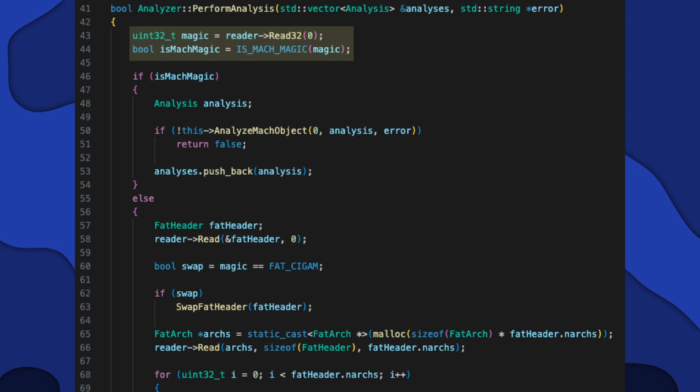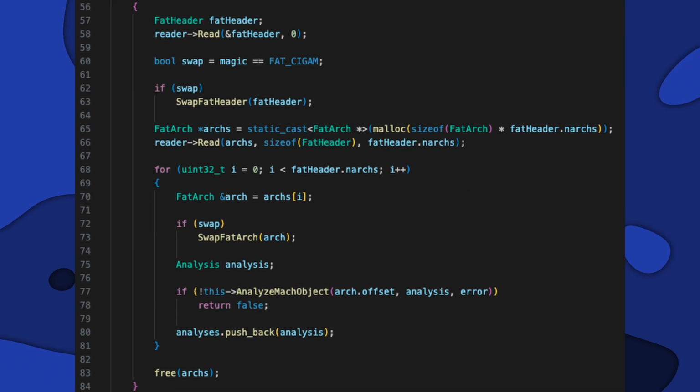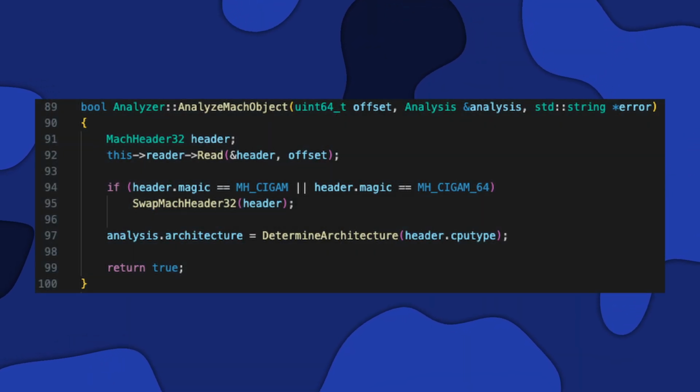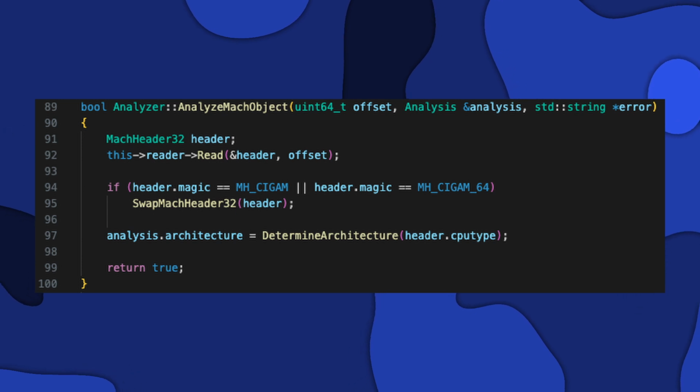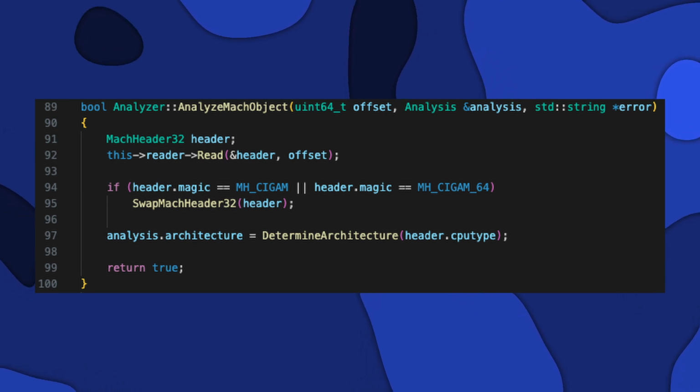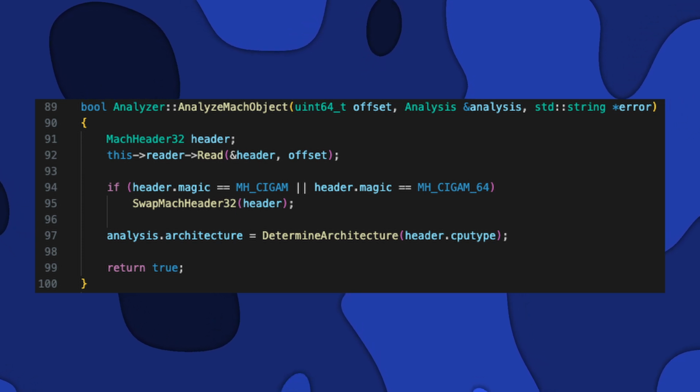Now let's take a look at the perform analysis method. We check the magic number again to determine which header we're looking for. In the case of the Mach header, we'll call this new function called analyze Mach object and add the resulting analysis to the output vector. In the case of a FAT header, we loop over all the architectures and call the analyze Mach object method on each individual Mach header. And here's the analyze Mach object method that we've been calling. Right now, it simply reads in the Mach header, swaps it if necessary, and provides the architecture based on the CPU type. This code should all be very familiar, as all we have done is abstracted the functionality that we've been playing around with so far.